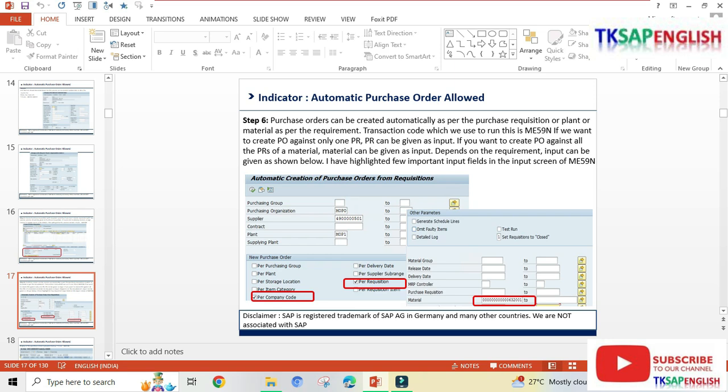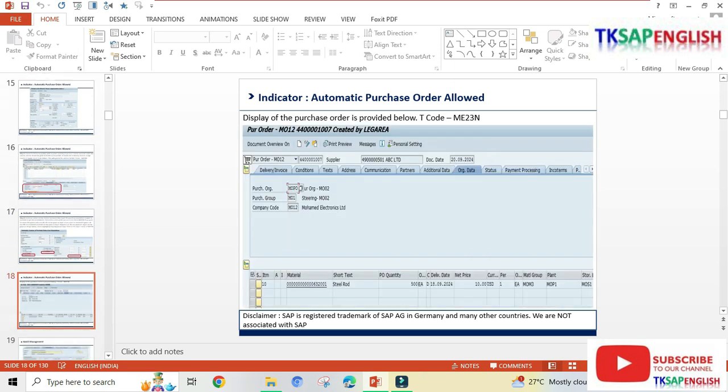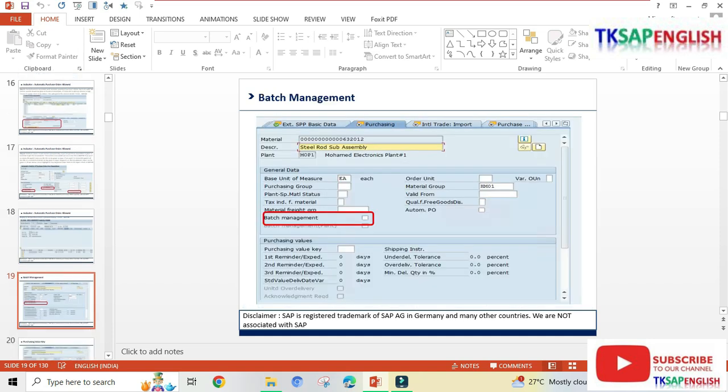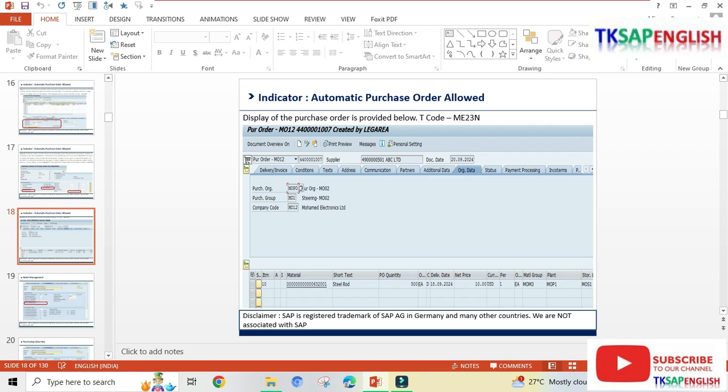So here we need to mention the company code, the requisition and the material number based on the requirement. The display of the purchase order is provided below in T code ME23N. So this purchase order is automatically created based on the purchase requisition.